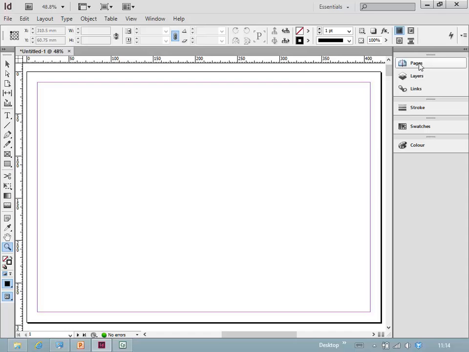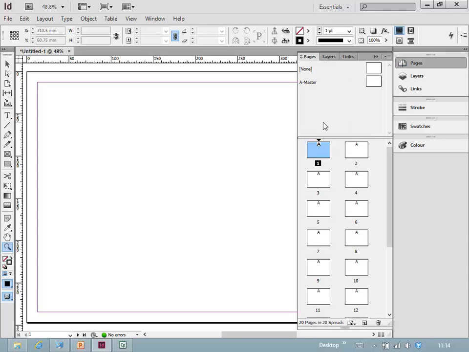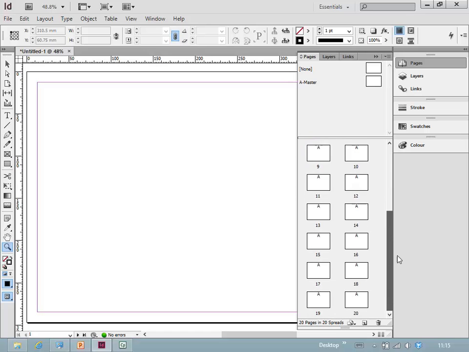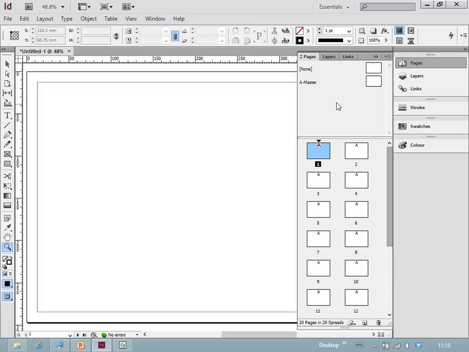Now let's go into pages. On your pages panel, in the lower half you have all the different pages in the document, and they're all blank at the moment. So we've got 20 pages down there. And in the top here, we have some masters. A master is like a template for a page which you can apply to any page. So anything you draw on that master, you can then apply to every page. So let's start with that.